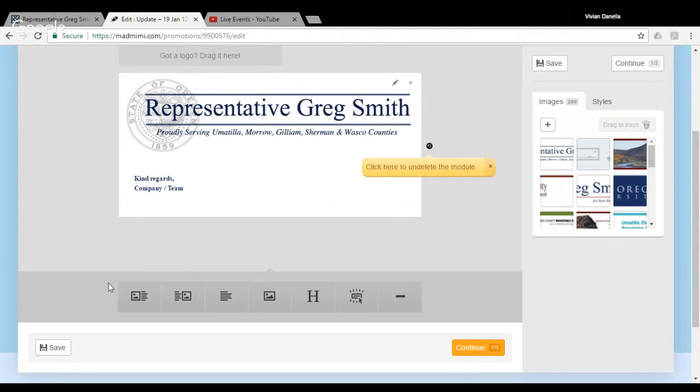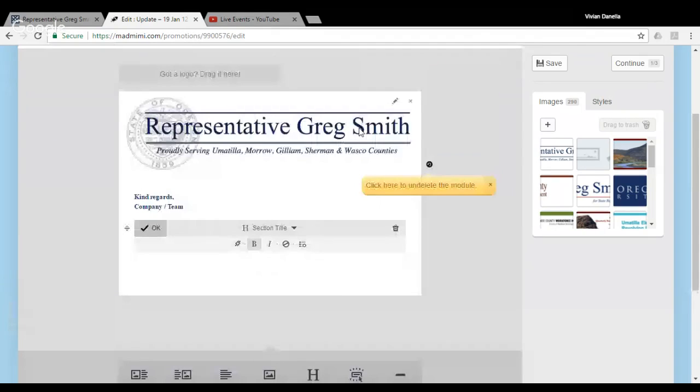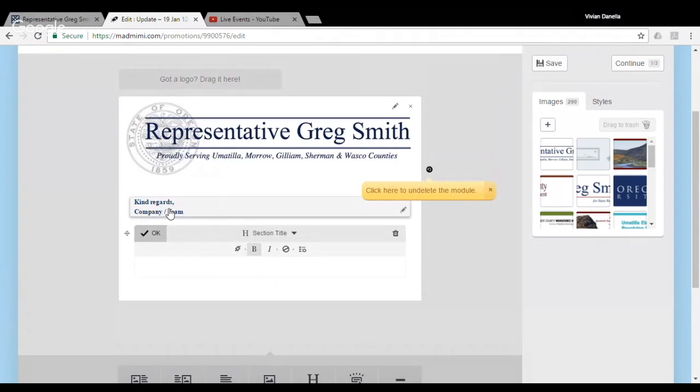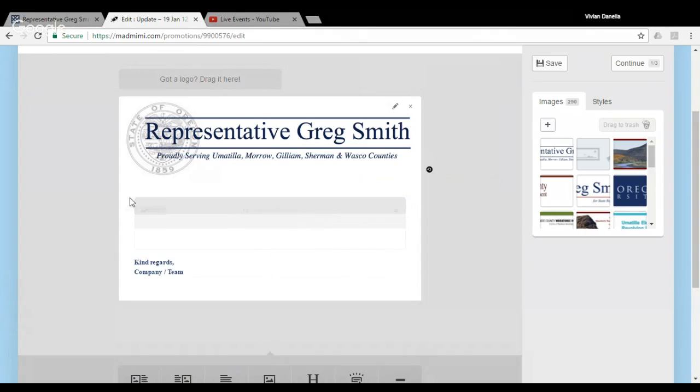Okay, so we're going to go through all these buttons, but let's start with the section title because we need a good heading for our project. Notice how it came underneath the signature. I want to move that. So over here you have your two arrows and the little hand that popped up. We're going to drag the module above it. Perfect. That's where I want it.